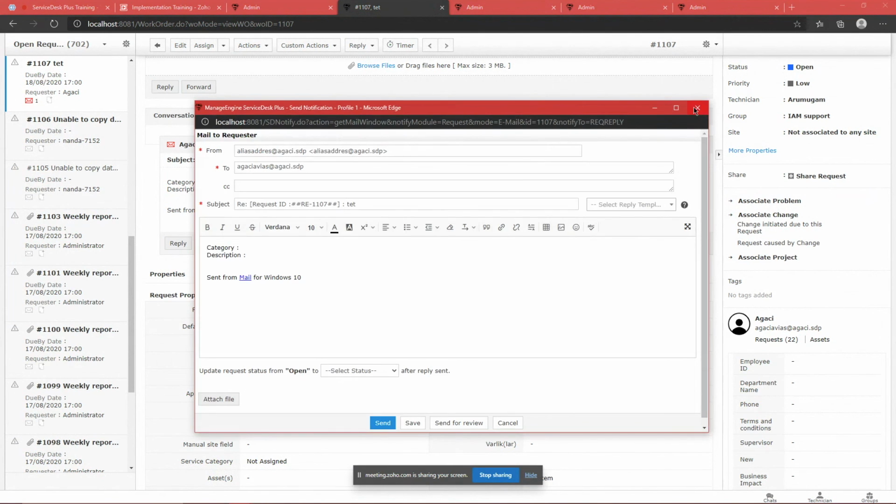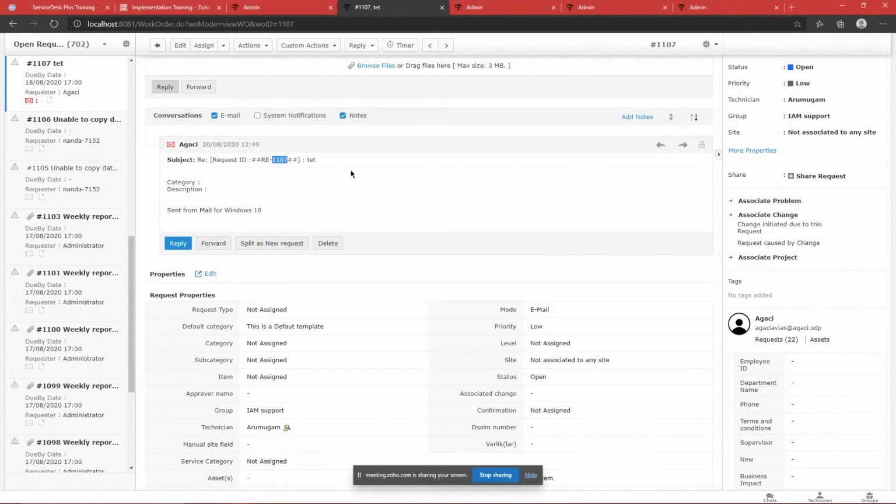So by doing this, as you can see my alias email address is being populated here because it has been assigned to the group IAM, and I have the alias email address configured as a sender's email. And yes, if I send, it is going to send it as the alias email address to this particular requester.